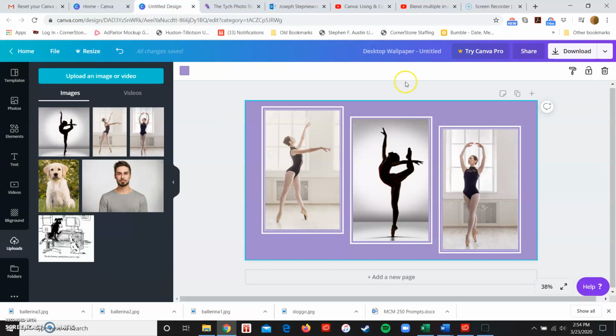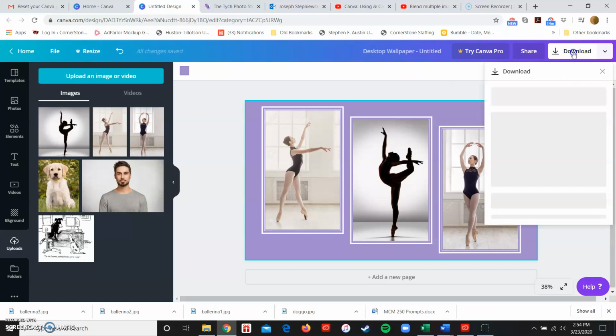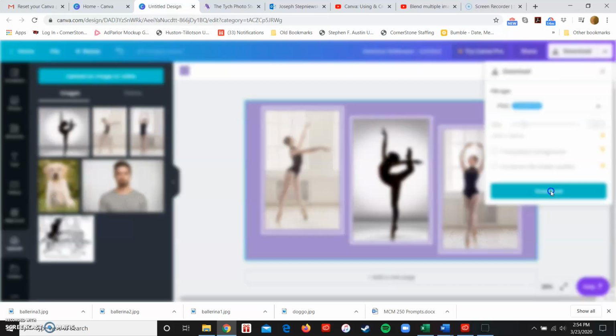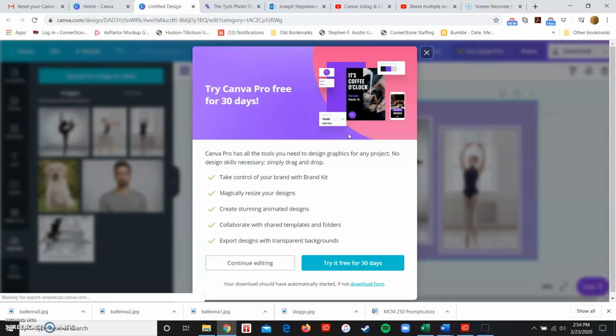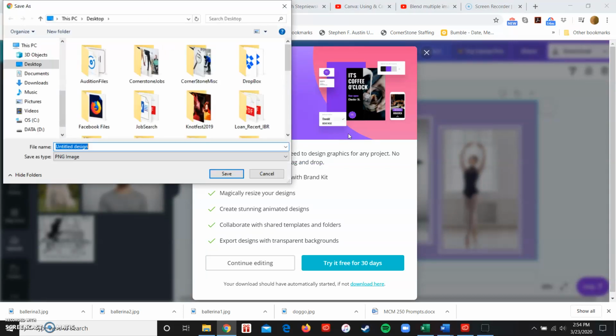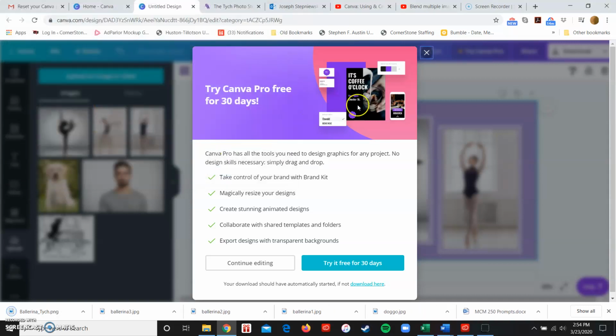And then from there, since you don't have any Photoshop files to deal with in this case, I would just say that you're going to download the PNG file. And once the PNG file gets downloaded, you'll just name this. So I'll just name this ballerina tick. And then it's on my desktop, and then I would just save it to the Dropbox.